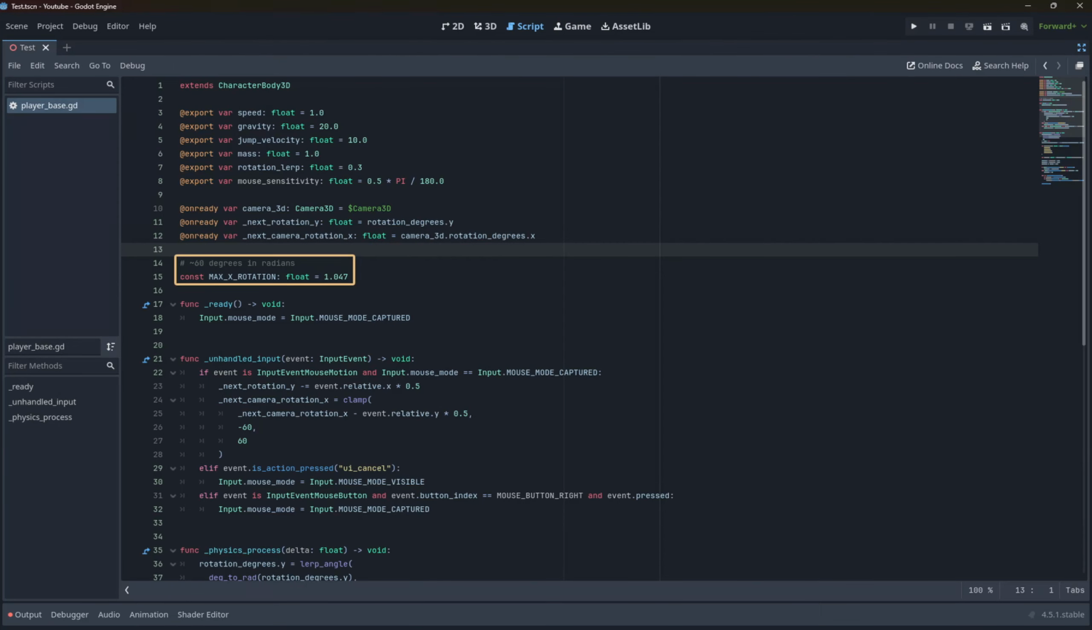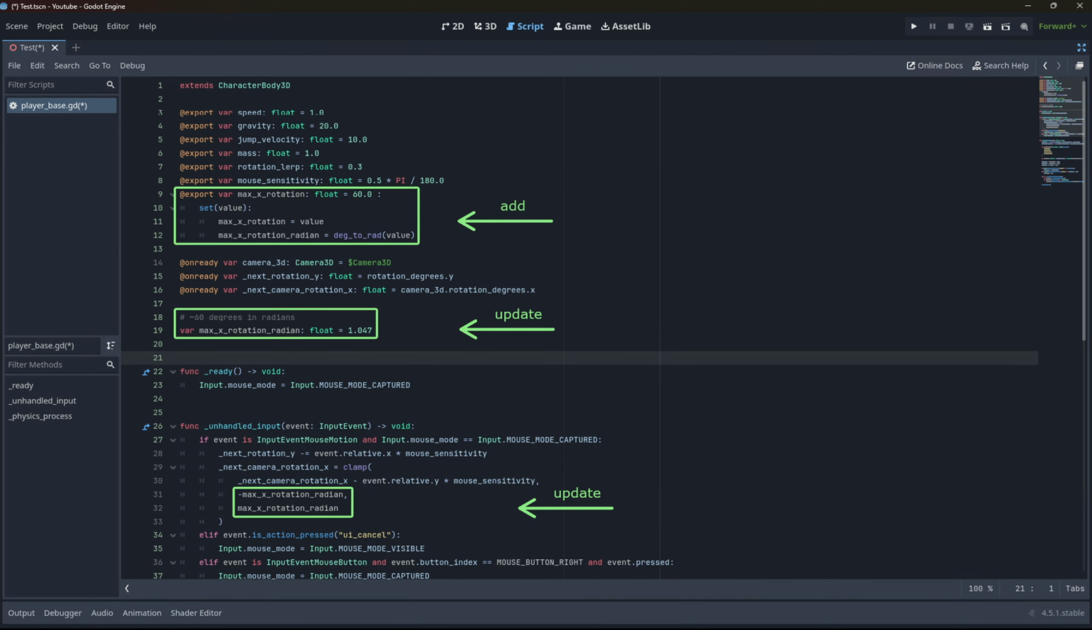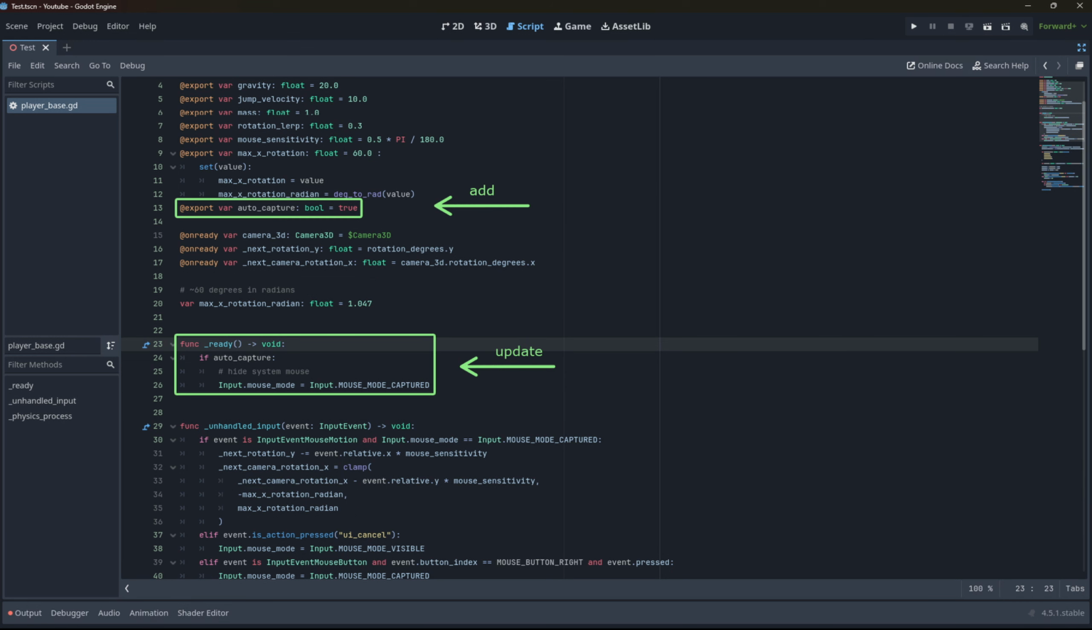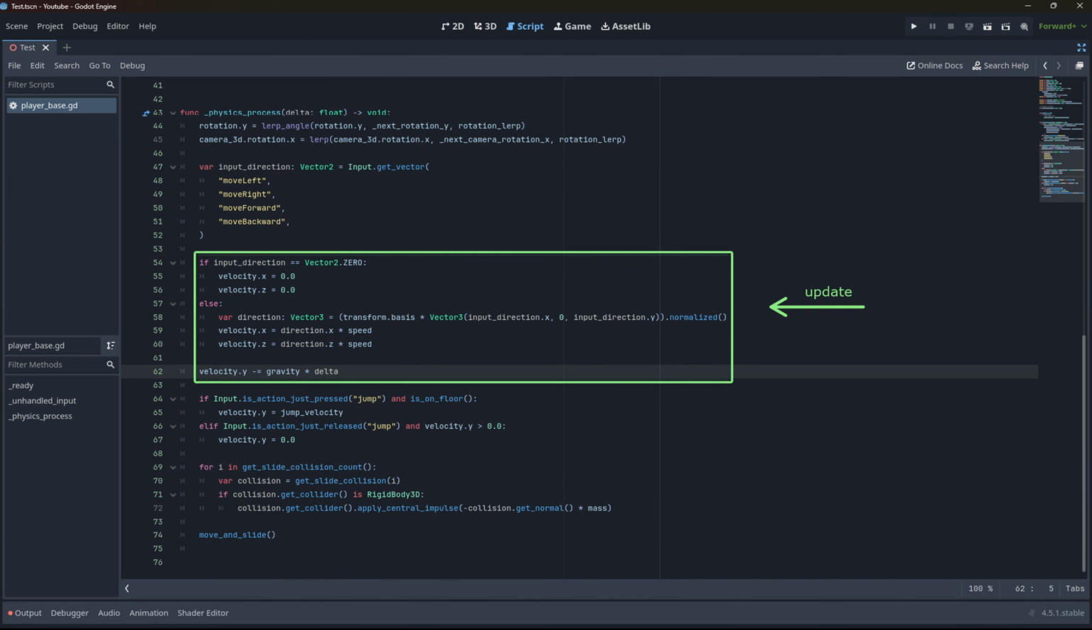The max rotation constant is something we may also want to adjust, so let's make it an export variable and add a setter so we can set the rotation boundary in the editor using degrees, and our code uses it as radians. Also, we can add a property to handle mouse capture on launch, so we could easily enable or disable it before launching. The last one is a micro perf update. If we are not moving, we could skip multiplying the direction by speed in physics process and just set it to 0.